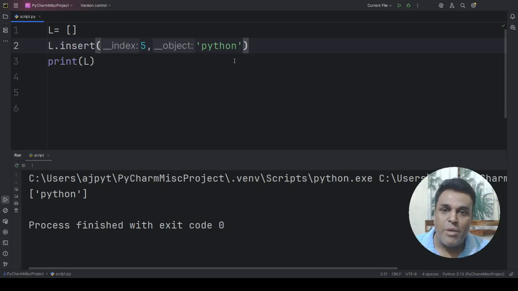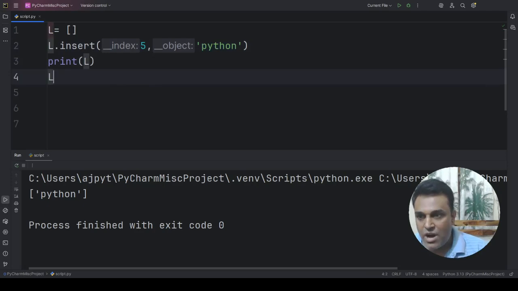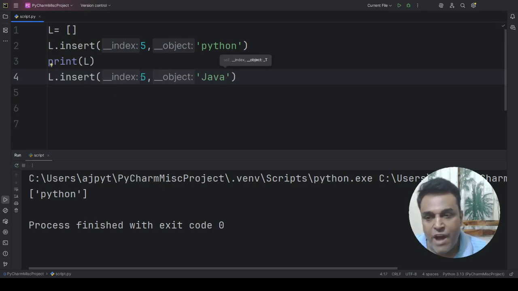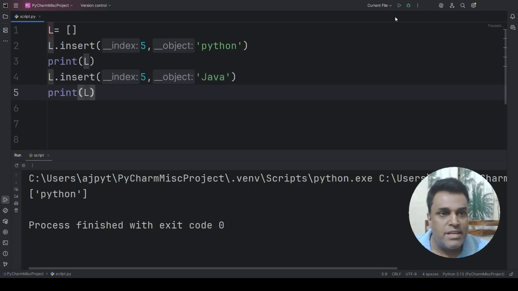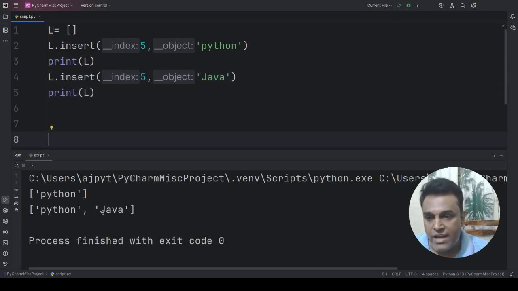So what is going to happen by default is that this element will be added as the last element, just like the append function. Now that we have one element, again if I do something like this, insert, and then maybe again I will use 5 and maybe Java. Still, there is no index value 5 because there is only one element, right? So if I print this, you can see that it is going to get added at the last.